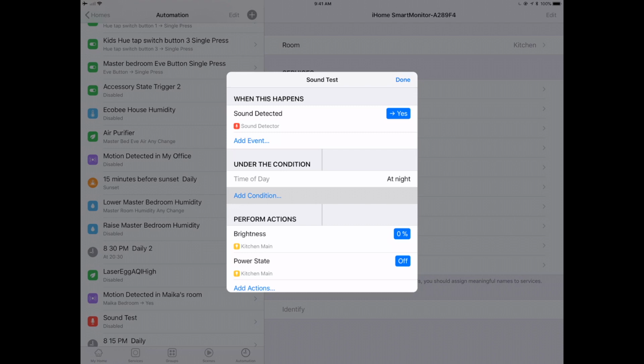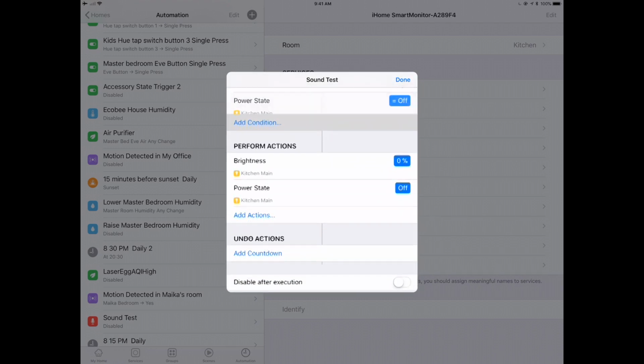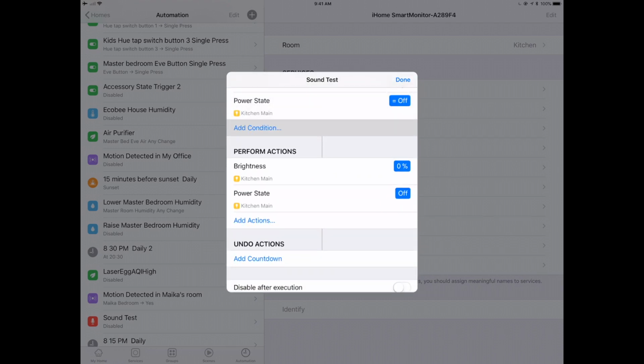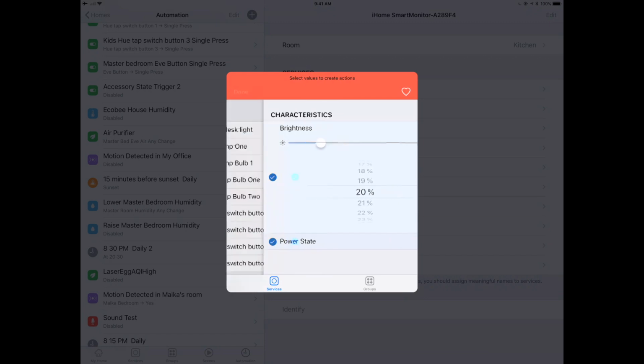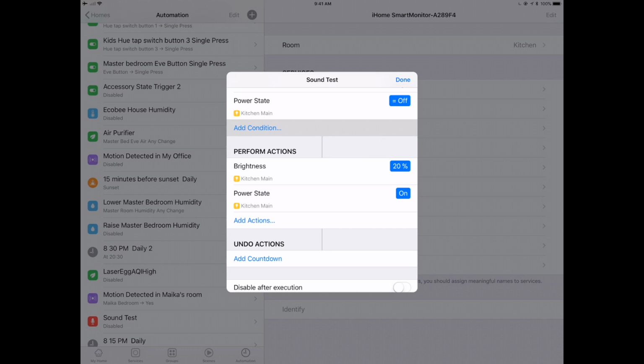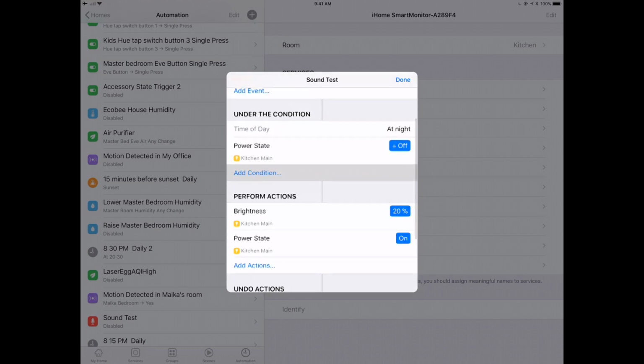Wait a couple seconds for this to catch up. There we go. You can see the power state there is off. And I can also see that I screwed something up before. So I said I wanted to turn it on to 20%, right? And I actually didn't click that second button there. So that was the mistake I made previously.